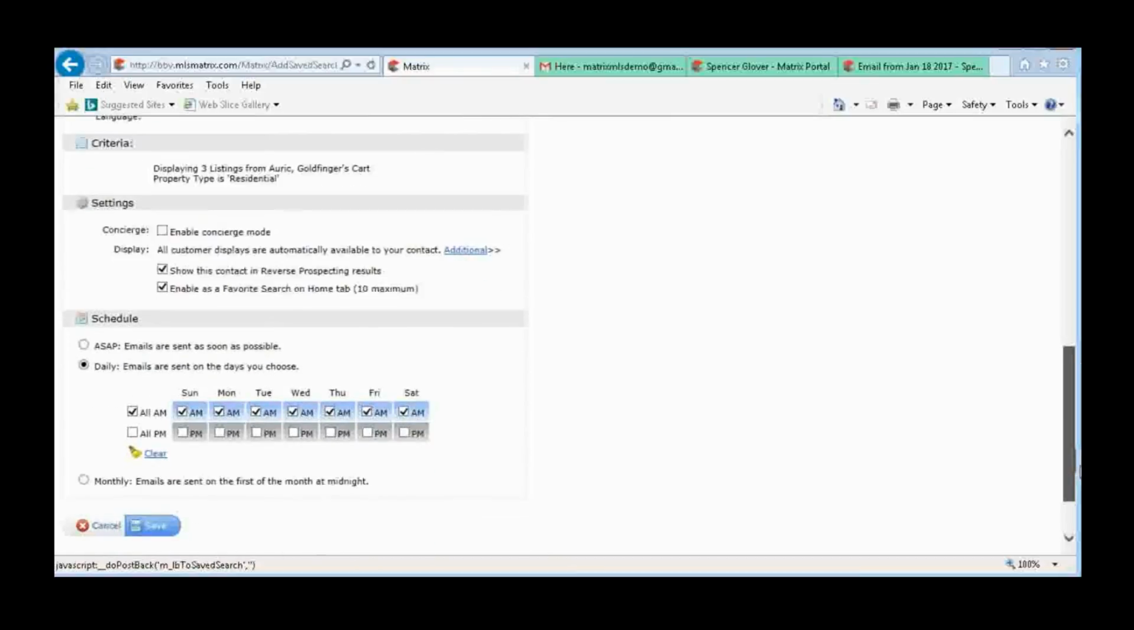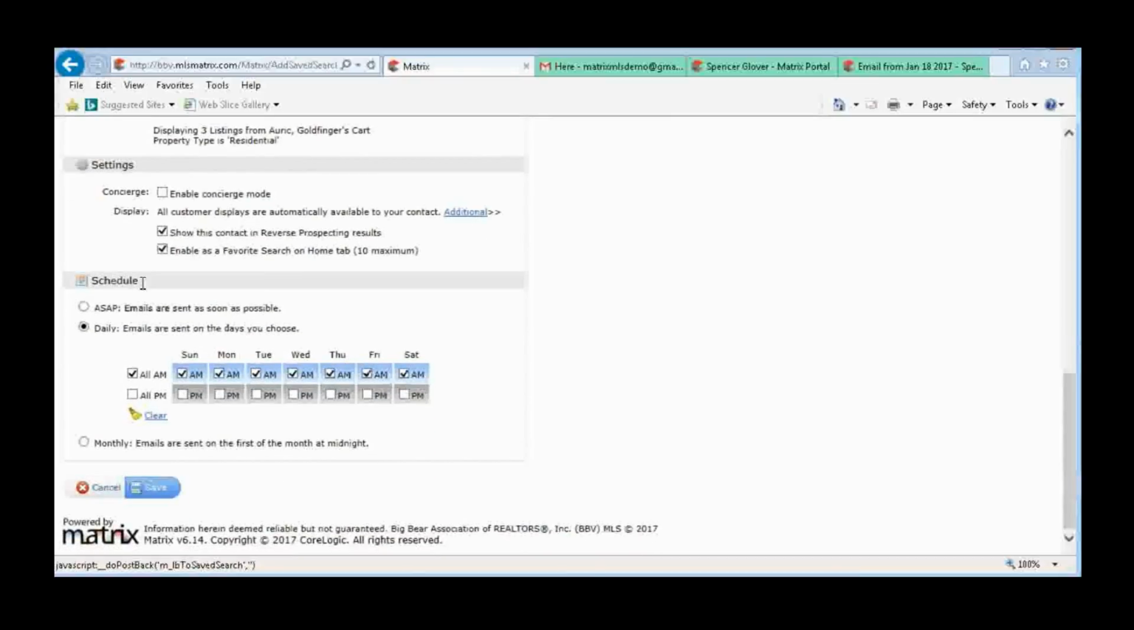The only thing you have to do is choose how often you want that auto email to send new listings, because we don't allow spamming. So the scheduling is ASAP, daily, or monthly. By default, we have it to go out daily, once a day, 7 days a week. AM is 8 a.m. local time. PM is 6 p.m. local time. So right now, it's set for daily.